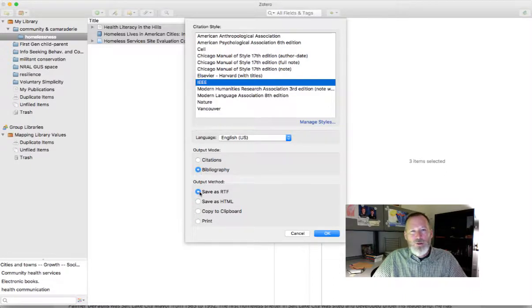RTF is what you would use if you wanted to export to Word. If you have Word open, or sometimes some other files, you can drag the whole thing off into an open Word document and it will populate in the correct style. I haven't had great luck working with that, so oftentimes I'll just do copy to clipboard.